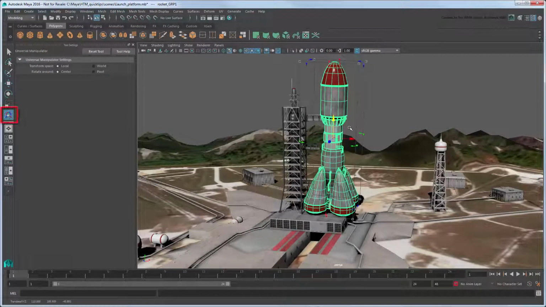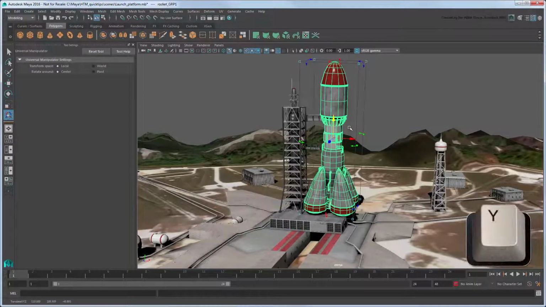Any current tool not normally stored in the toolbox is placed in the last slot here. You can then access it by pressing Y.